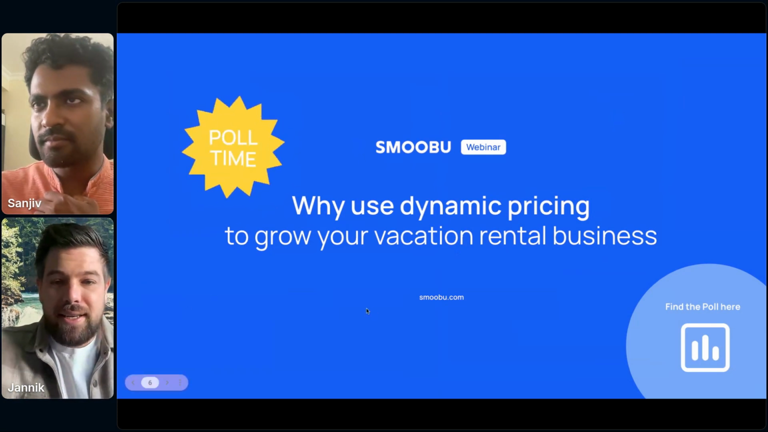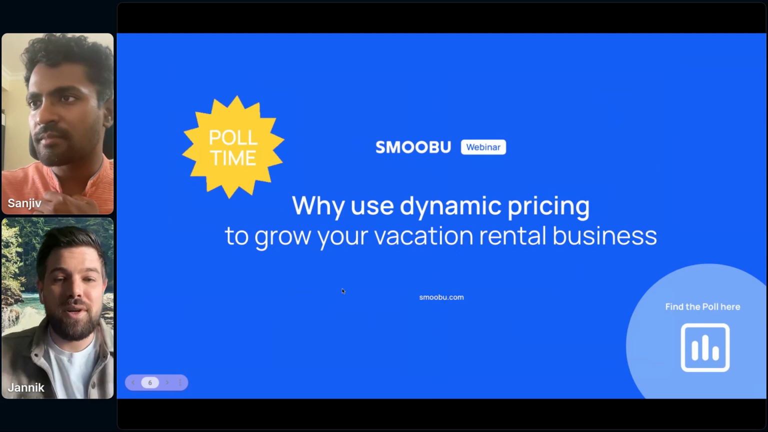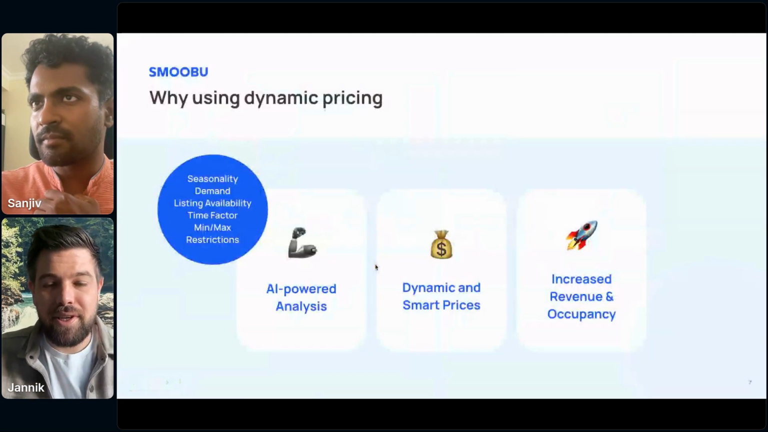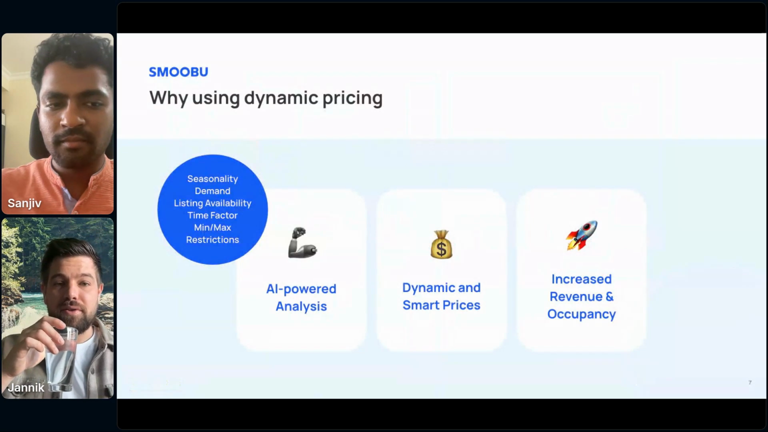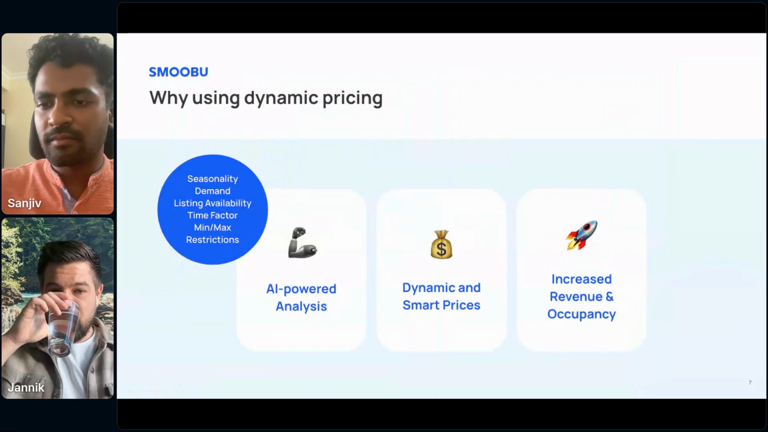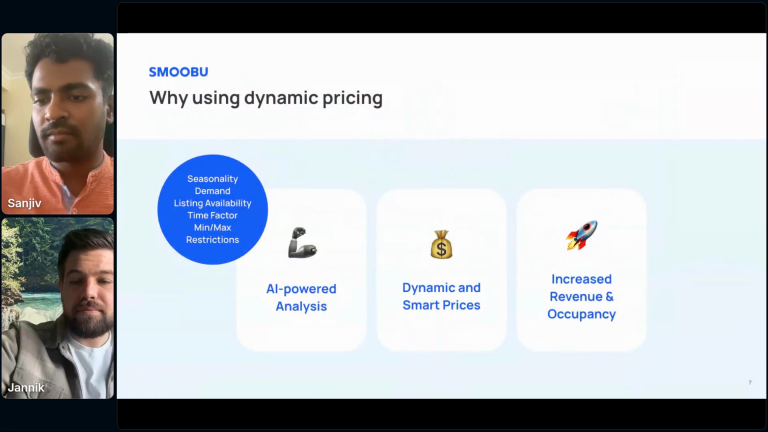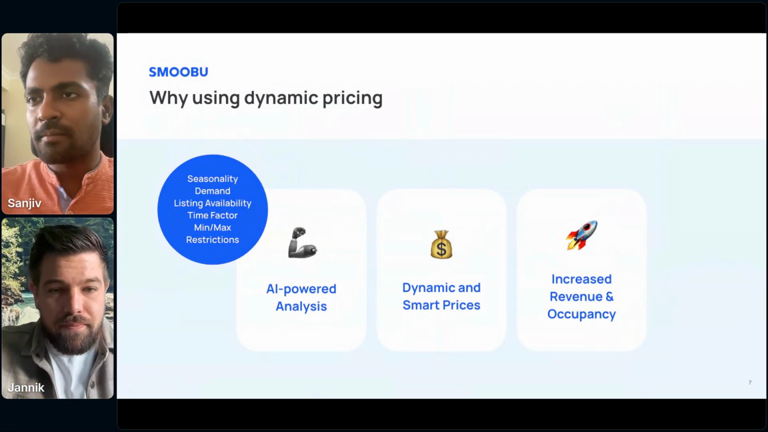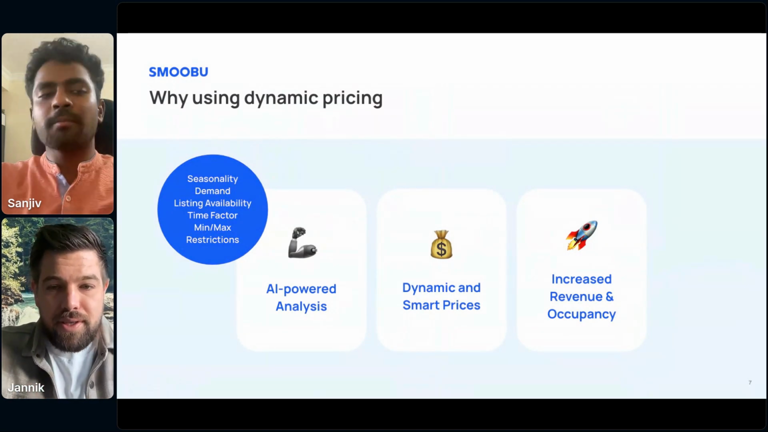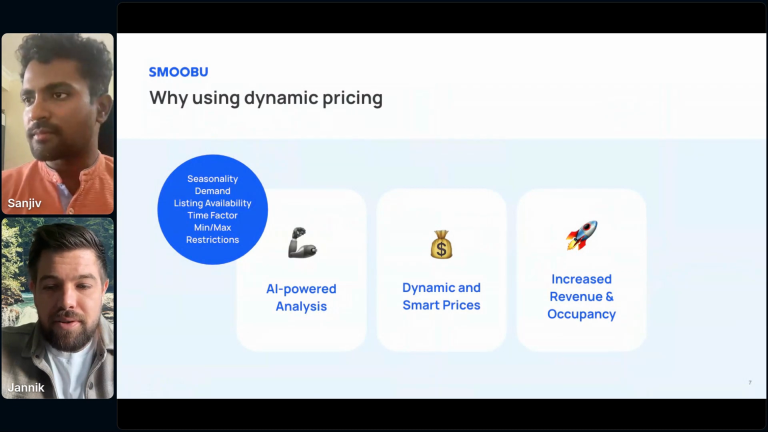Very good point. Now, what is dynamic pricing for vacation rentals in general? And also why you might or should use it as a host. The general outline of a dynamic pricing tool. There are several things that you can think about in case you would or should want to use it.